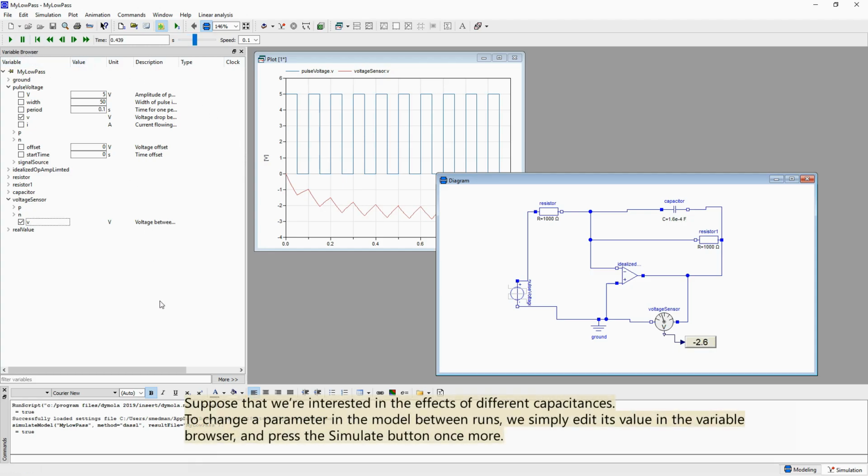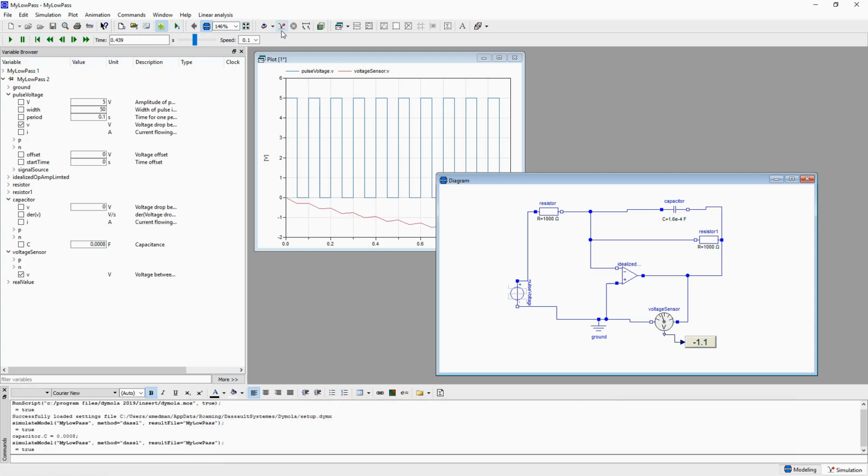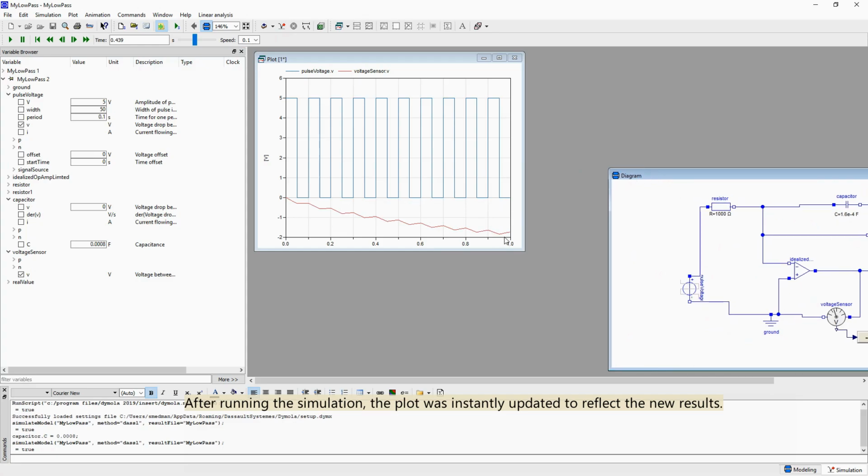Suppose that we're interested in the effects of different capacitances. To change a parameter in the model between runs, we simply edit its value in the variable browser, and press the Simulate button once more. After running the simulation, the plot was instantly updated to reflect the new results.